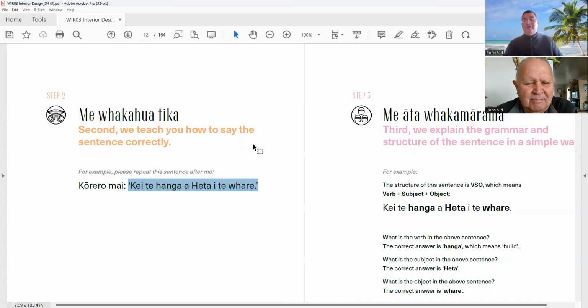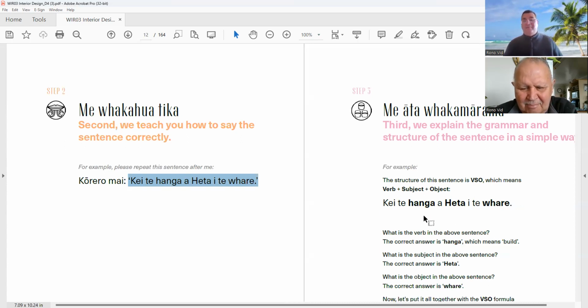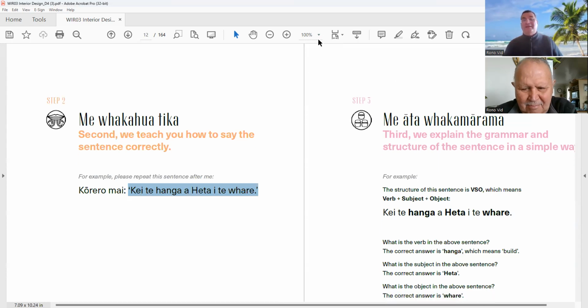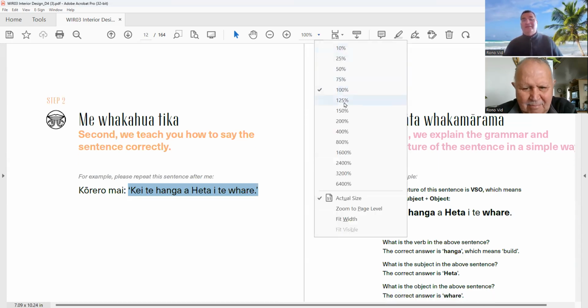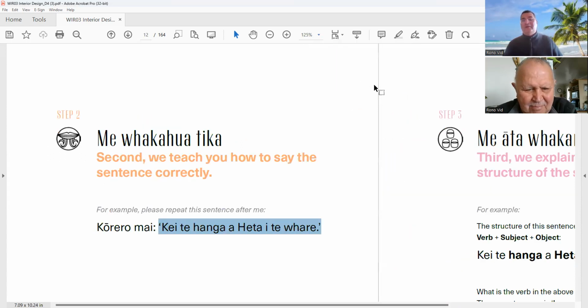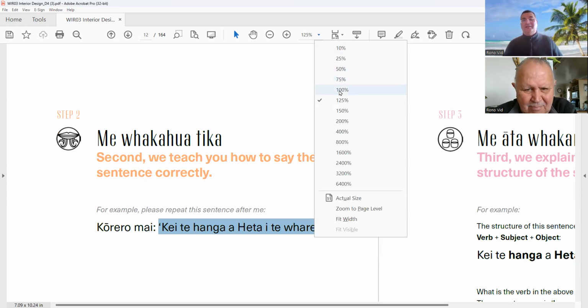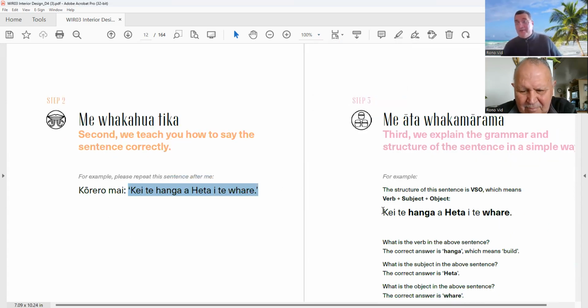So let's move on to step 3. Are you ready? Kua rite koe, Ron, to go on to step 3 of our program. Ka pai. Step 3, we break down the sentence pattern like this. We break it down for you. So in this particular one, we explain the grammar and the structure of the sentence in a simple way. For example, verb, subject, object. V, S, O. So in Māori, we have a verbal sentence.